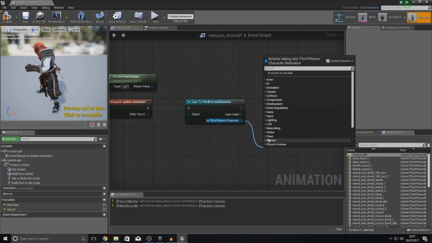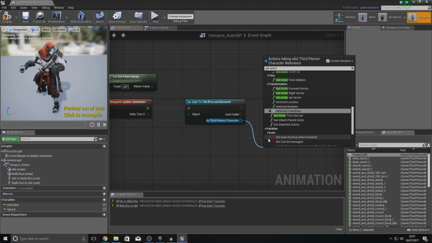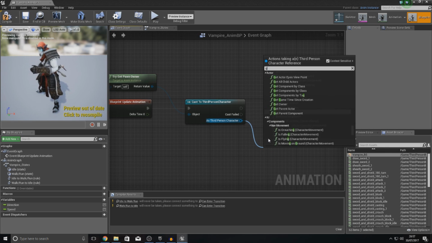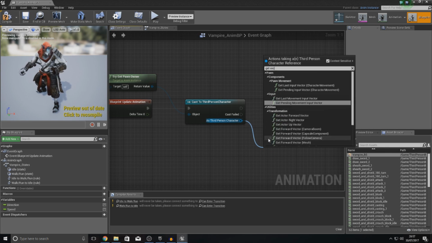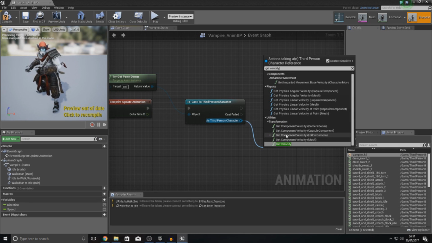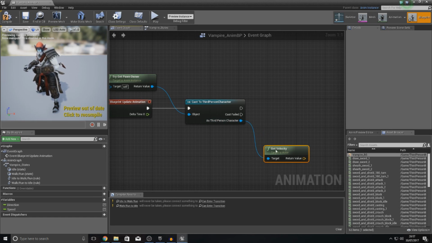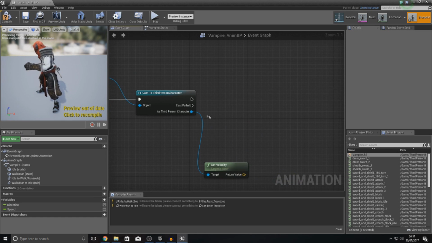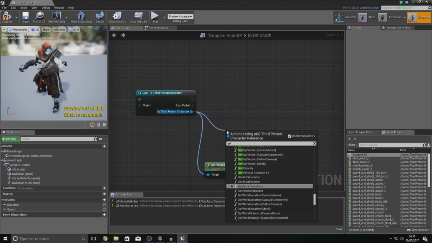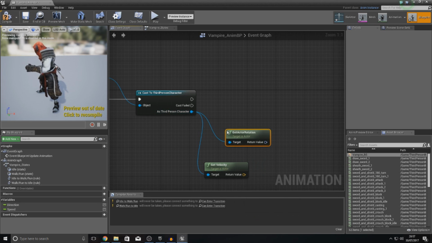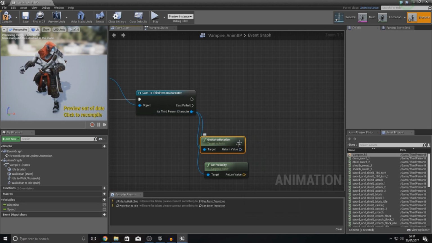So the first one is going to be get actor velocity, or get velocity even. The reason why I'm getting velocity is because it's very similar to speed in terms of physics, and we can turn that into a speed value in just a moment. And then the next one is going to be get actor rotation, so just drag that in there like that.